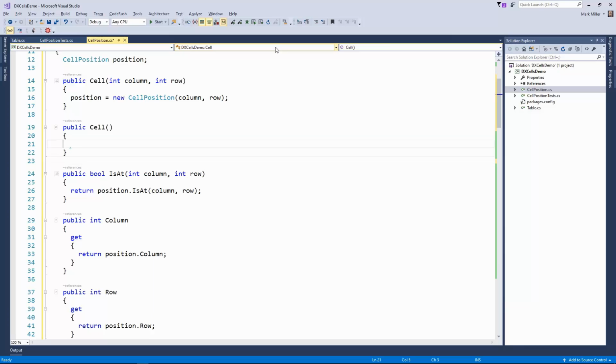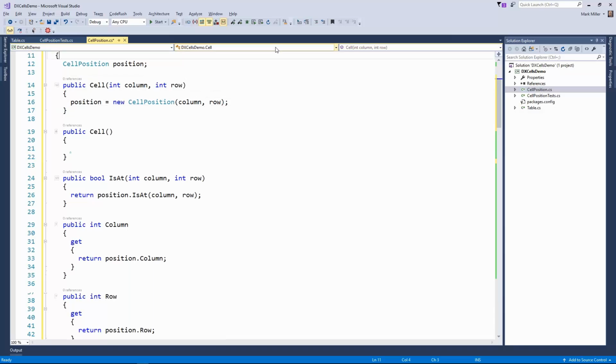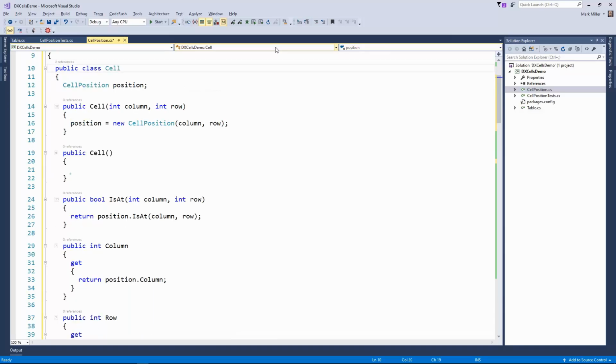While you were saying that, I was thinking, oh yeah, let's create a constructor for this that takes in column and row, because I would really like to be able to initialize cell position in that manner.